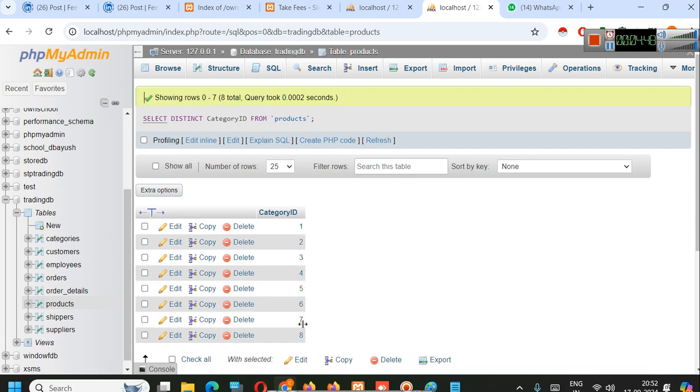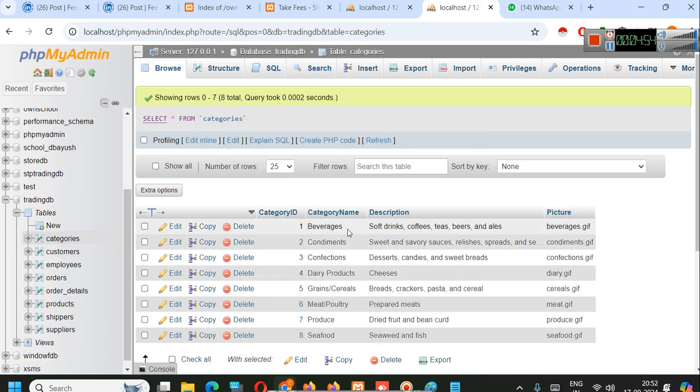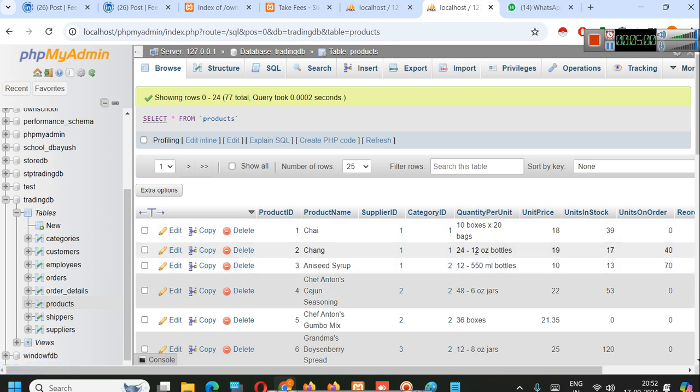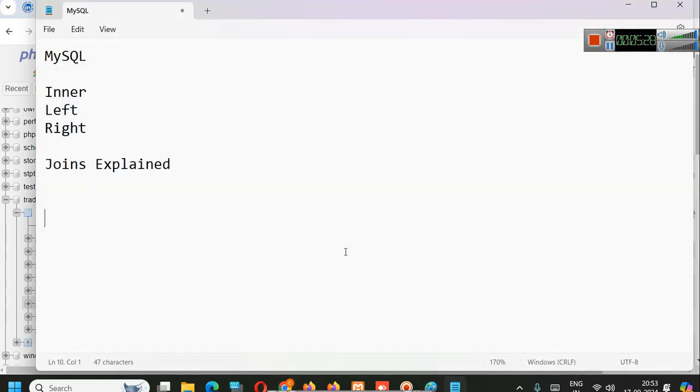So this means that in these two tables, all these 8 categories are present in the products table. Every category has at least one product. Do you get this? That's why when we did the distinct category ID, you saw all category IDs from 1 to 8.